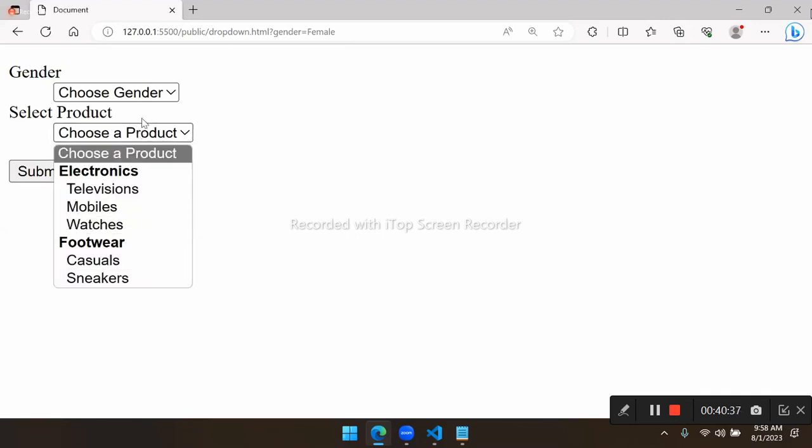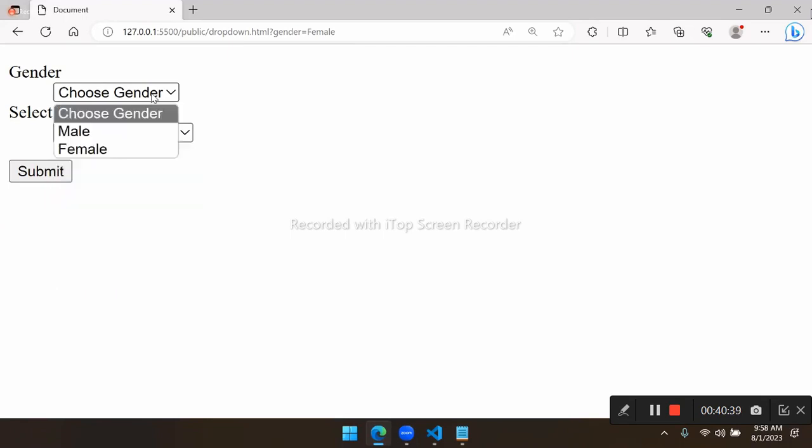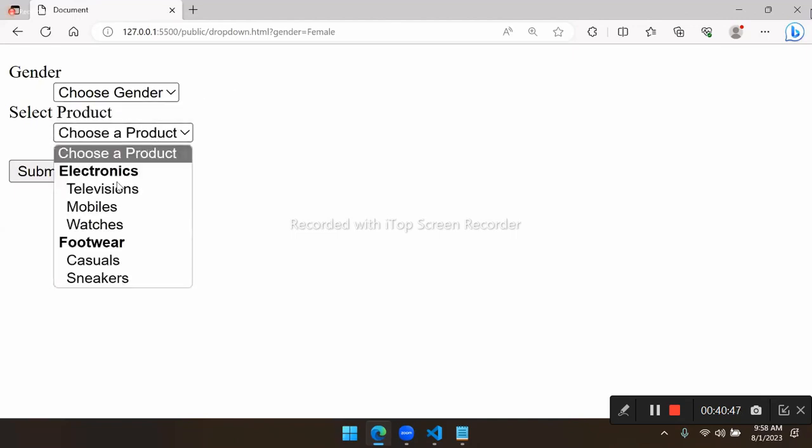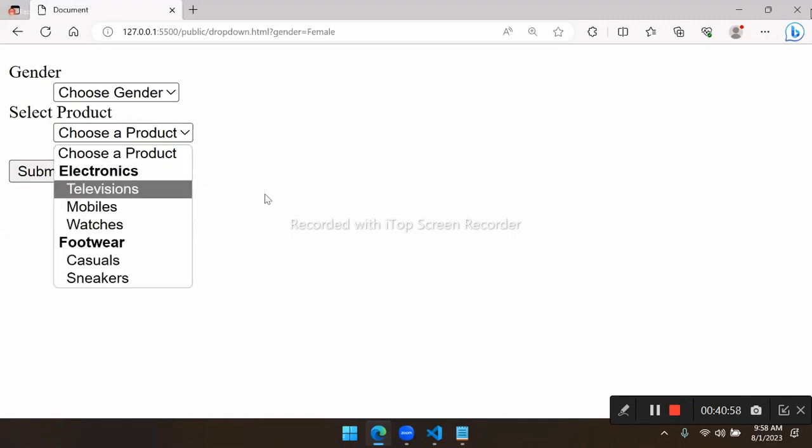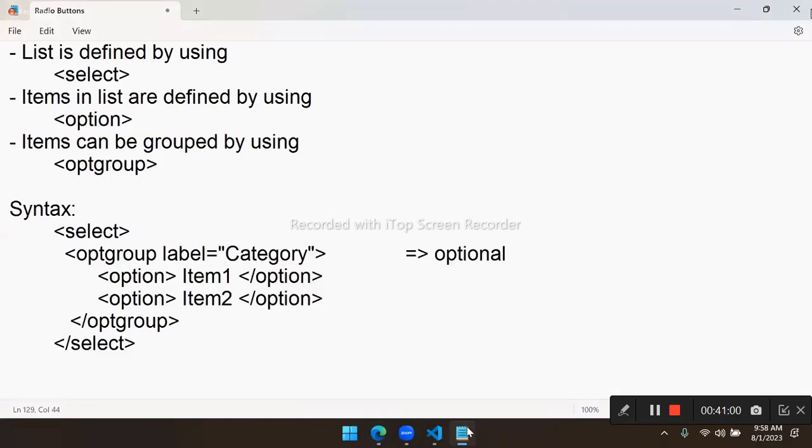So the above drop down does not have any categories. So it is not mandatory to have categories. If you have categories, then you have to manage them by using OPT group. Option group is not compulsory. If there are several categories of options, then you can try with OPT group. So we have three elements here. We can use select, we can use option, and we can use an option group.